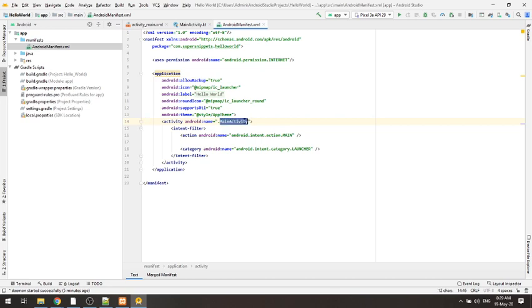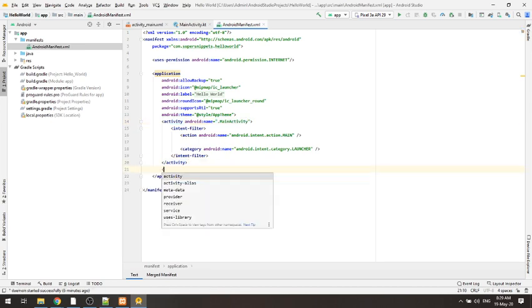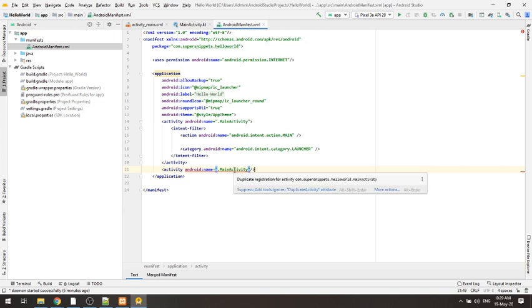Again, if you specify a dot, then it will suggest as well. So for example, if you are having multiple activities, you can just mention them. For example, the code completion feature is available. So these are the various application components which are available. Out of that we are using activity, then its class file, and then close of this node. Now we already mentioned activity here, so we are getting an error here, duplicate registration.